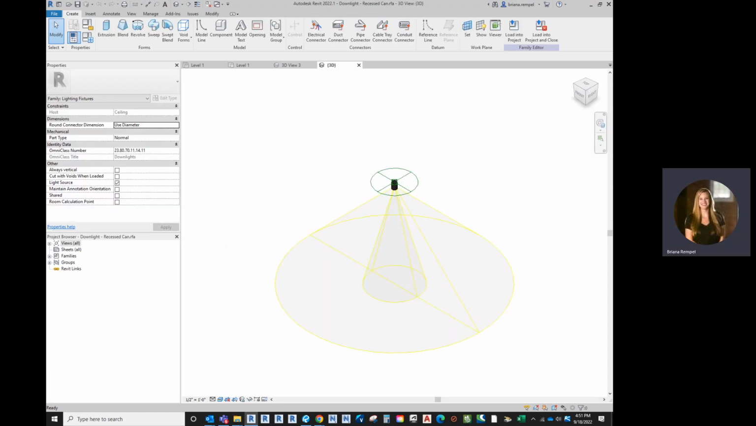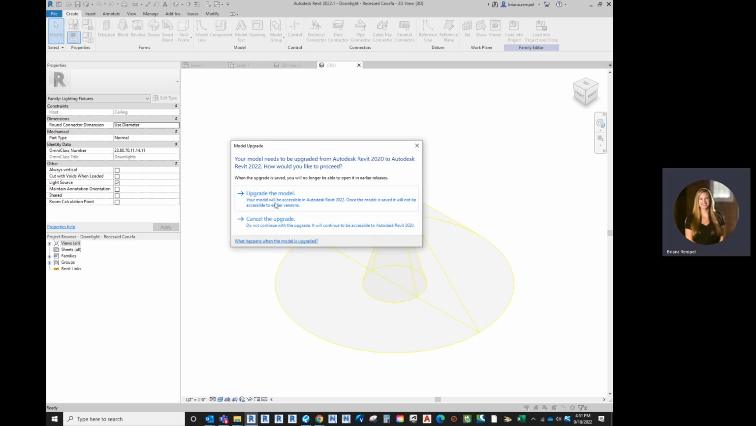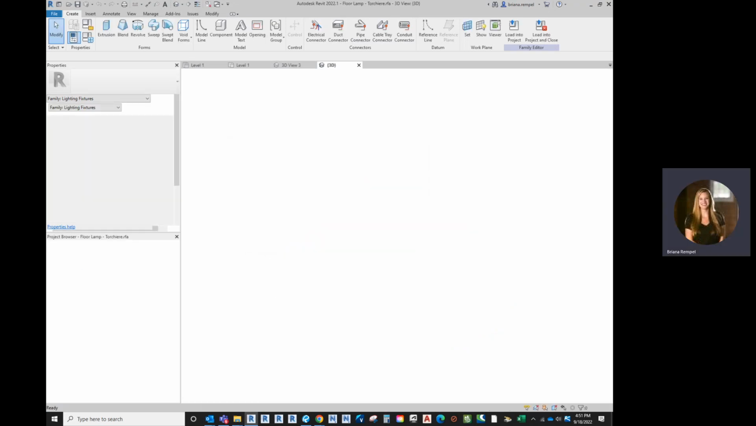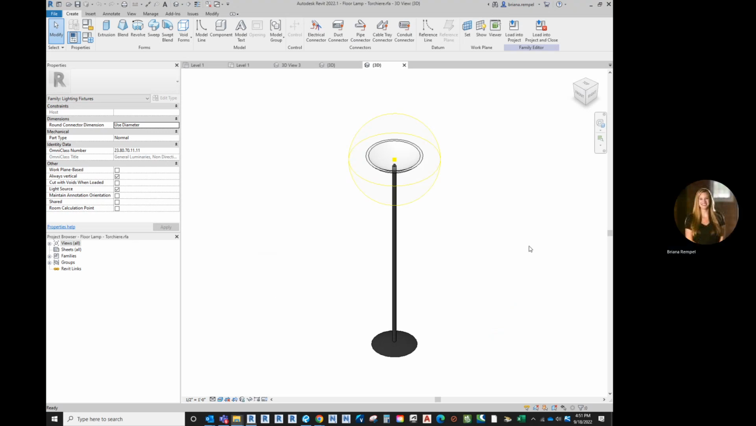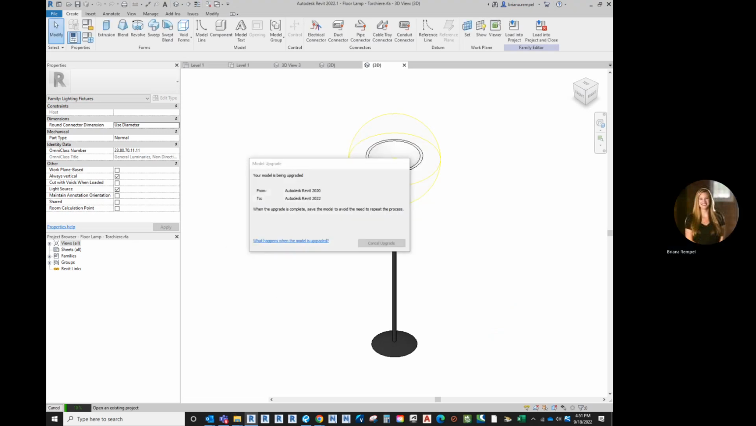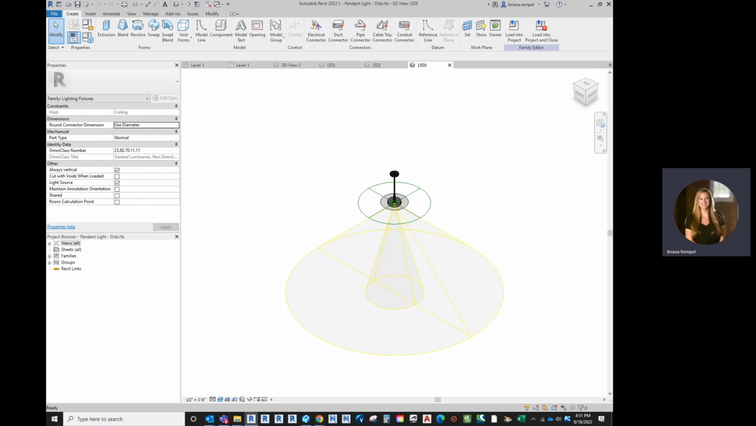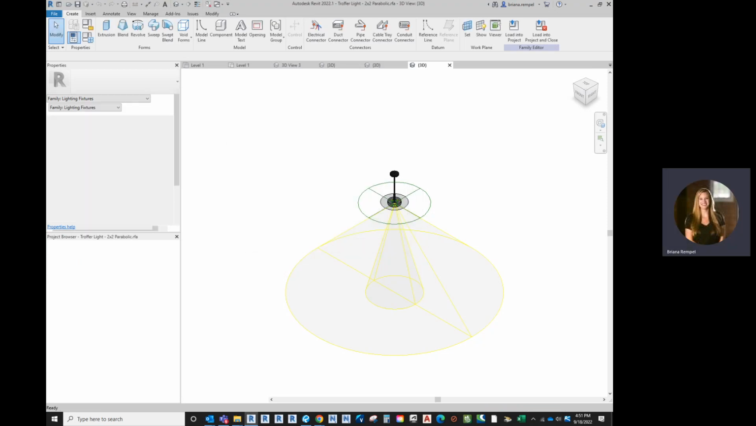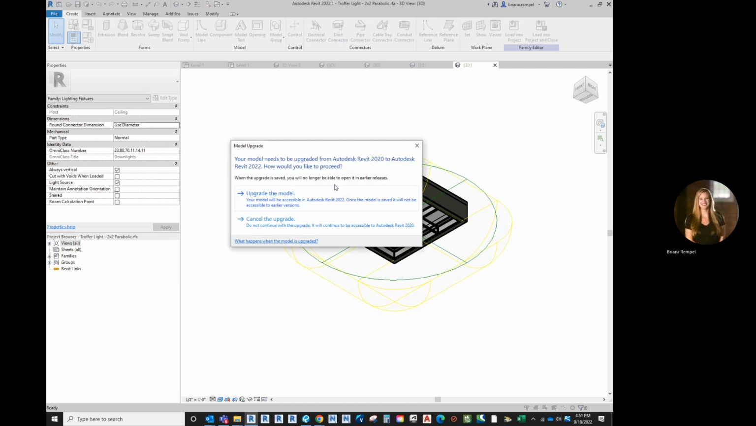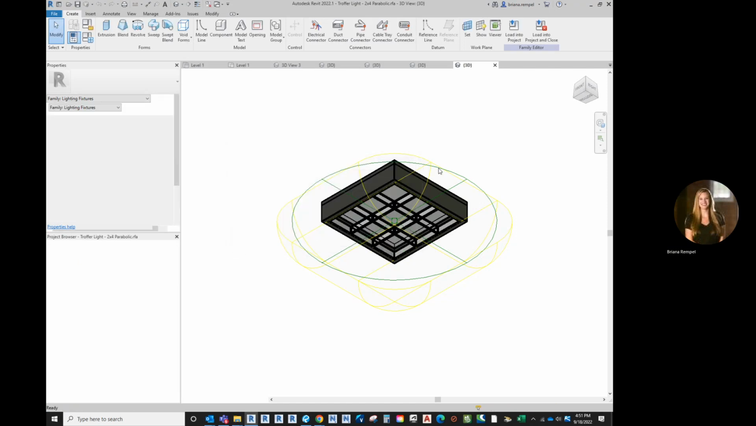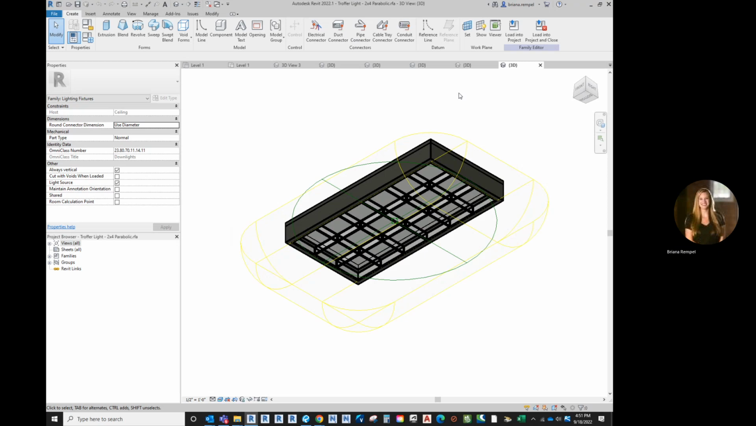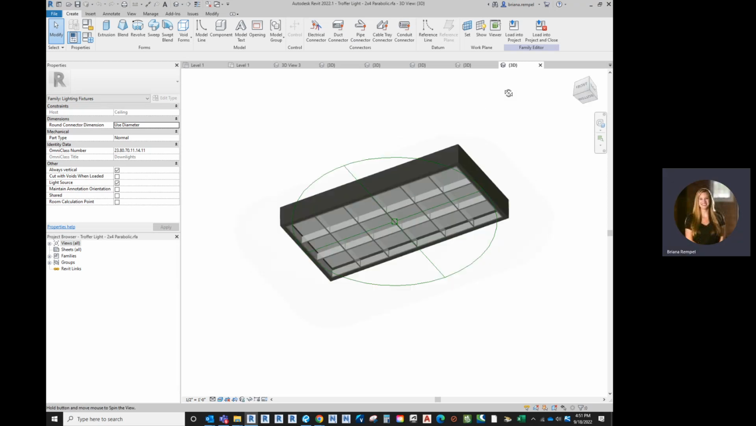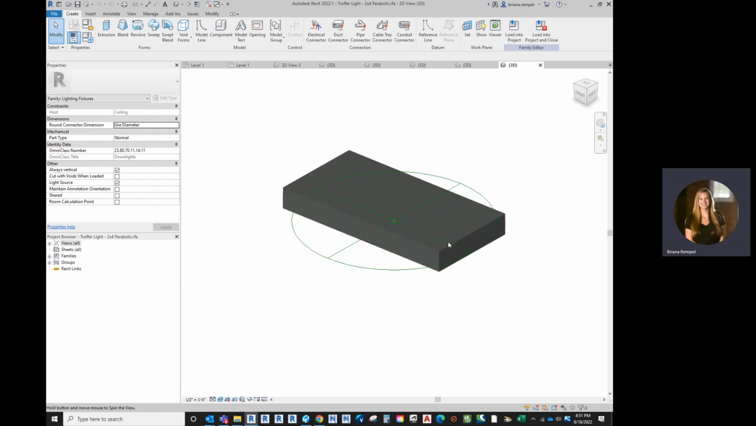I'm also going to bring in one of these floor lamps so we can take a look at that. I'm going to load a pendant, so you guys can just pick any of these to practice with. And I'm going to load one of these troffer lights. I'm actually going to load the 2x2 and the 2x4. All right, so with that, I'm then going to load these in.